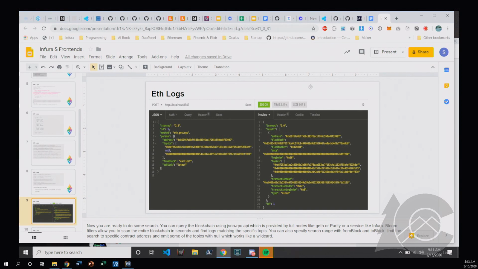Basically, if you run a full node like Geth or Parity, or what Infura has done for you is set it up, you can search the entire blockchain for those specific log events and match them to a specific topic. So you only care about transfers from or to a specific address, like a destination address that you control, and you'll basically be constantly listening for new events, and that way your front end can react to them.